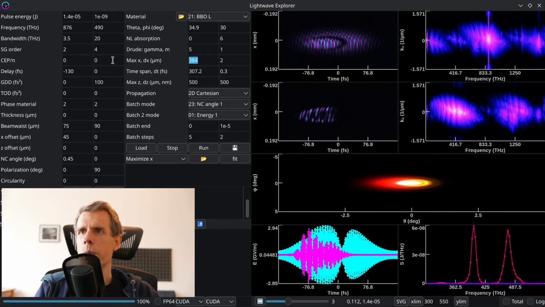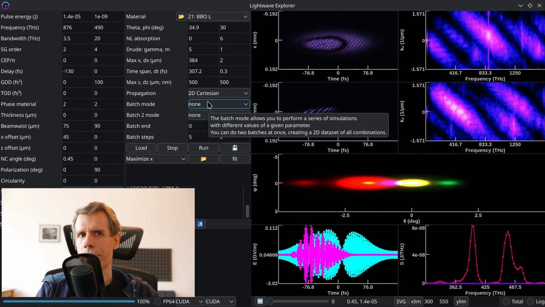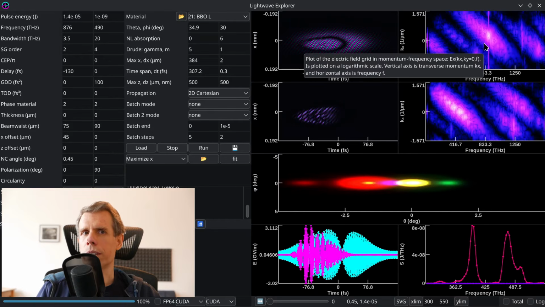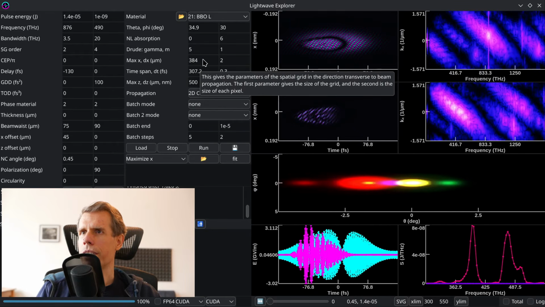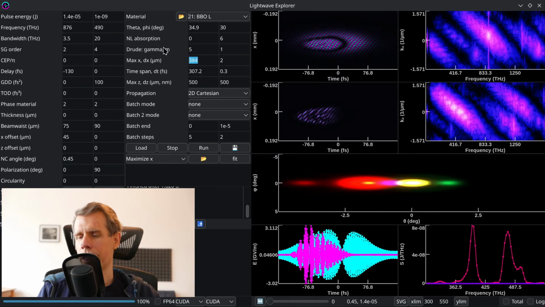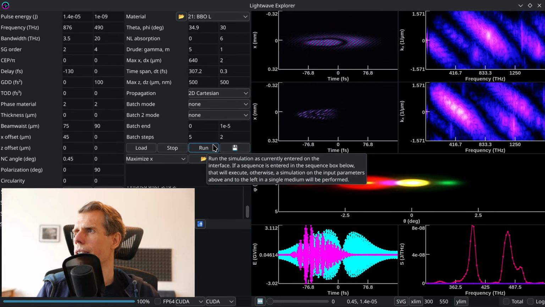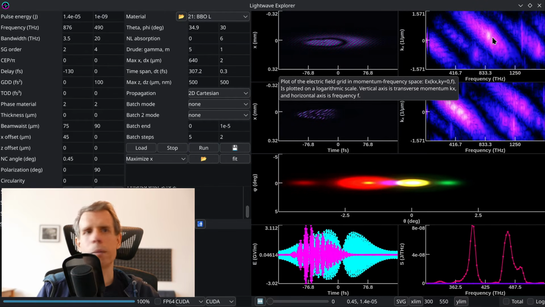We can make this go away by making this spatial grid larger. So I just turned off the batch mode. Now let's watch what happens to this bloom around the pump pulse. If I change the size of the grid from 384 to 640 microns, you can see most of the simulation is the same, but that bloom disappeared. So this will tell us, if you see that kind of structure, probably your box is too small.